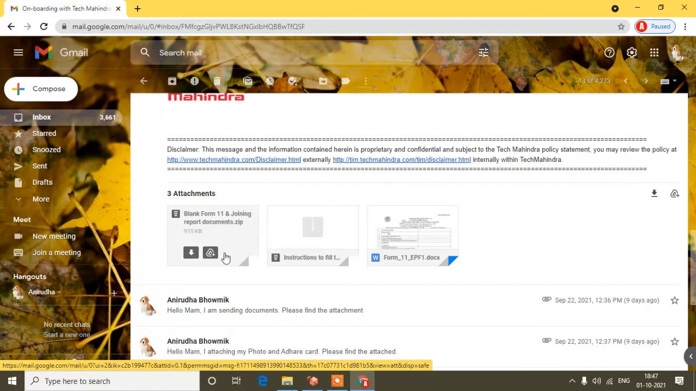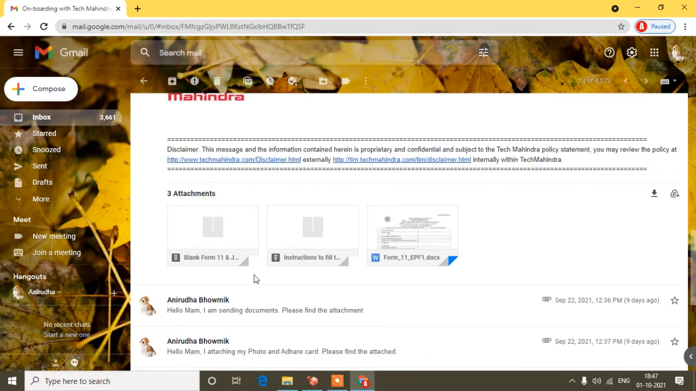Okay, and this is the instruction file, I mean how you have to fill all this file. That instruction file you will get also. And this Form 11, this is also included in this zip, but I don't know why they send it separately. Okay, whatever. So first of all I will just download one, because this is for instruction.